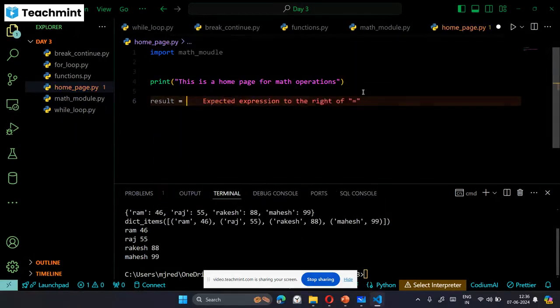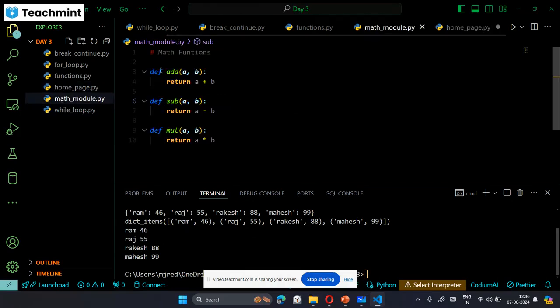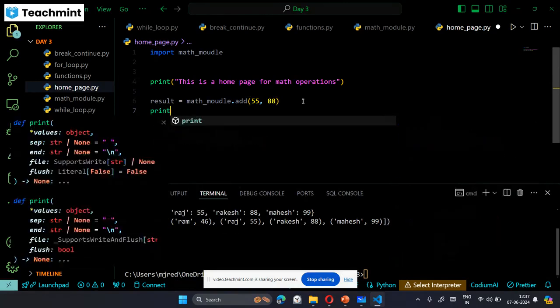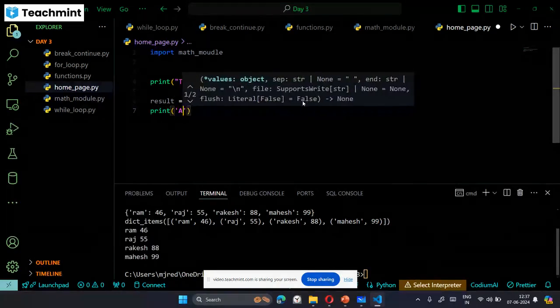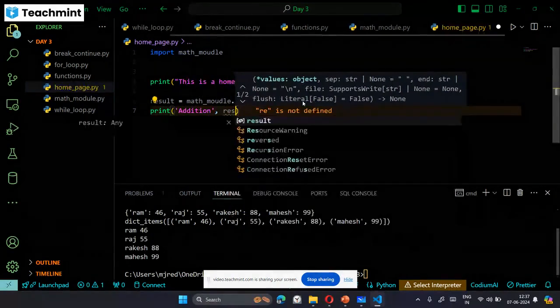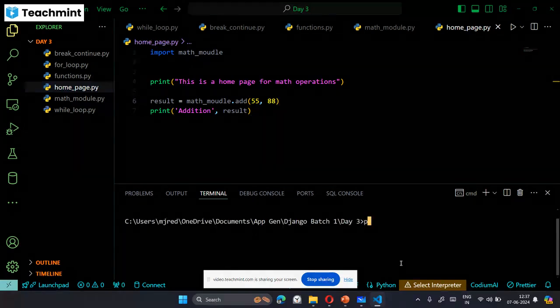result equal to math module dot add. In this math module I have the add function, right? I'm accessing that add function by calling the file name dot add. In this I want to pass the required numbers. Addition results are, so like this I can access my addition results.